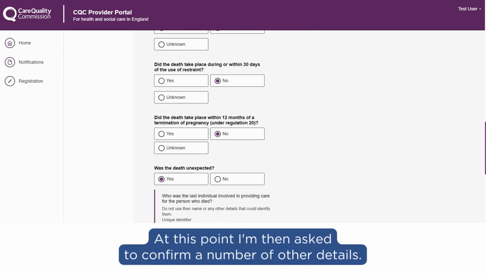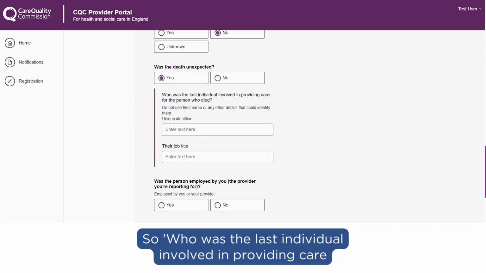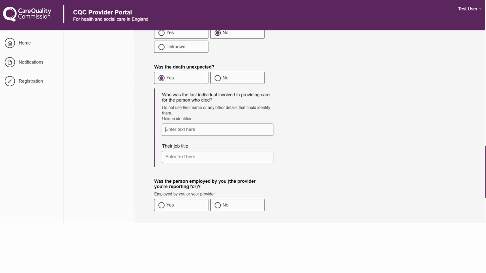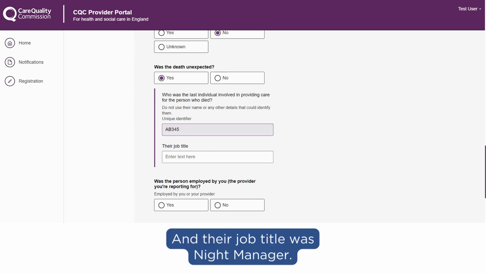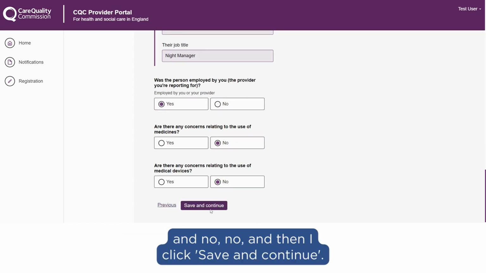And at this point, I'm then asked to confirm a number of other details. So, who was the last individual involved in providing care for the person who died? And their job title was Night Manager. Yes, was employed by the provider, and no, no, and I click Save and Continue.